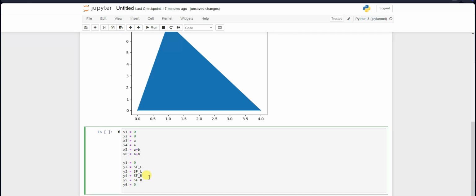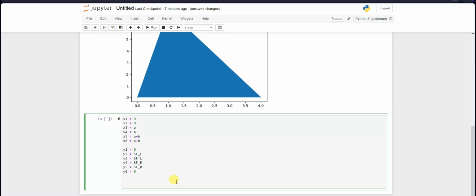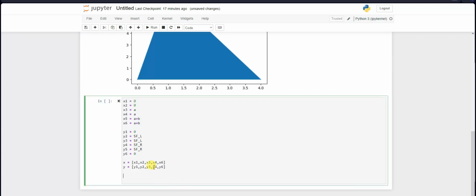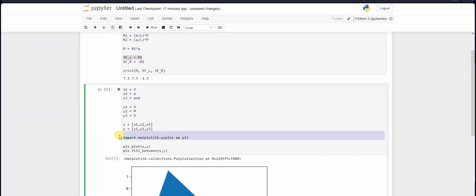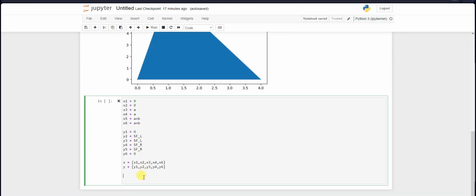Now we need to create a list of all these variables. So x equals x1, x2, x3, up to x6. Similarly, we can copy paste this and just replace the x with y. Finally, we can plot this. We have already imported the plt function here, so we can call plt.plot, x comma y, and let's run it by pressing Ctrl+Enter.